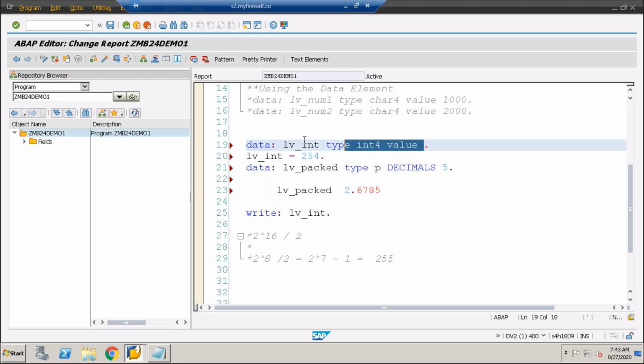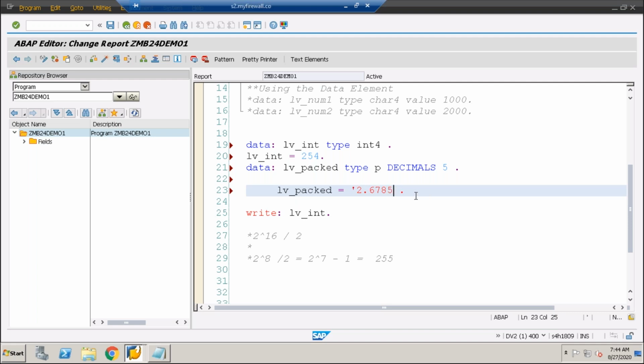First I have defined it here with lv_int of type int4, and then I'm assigning, so this we can also do. This is also correct. Here I have defined lv_packed of type p decimals 5. If you want to give the value directly, you can use the VALUE keyword, or else you can use the assignment operator to assign this lv_packed equal to this value. This is the packed data type.